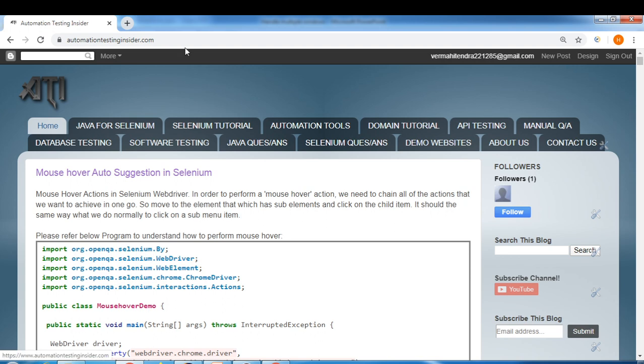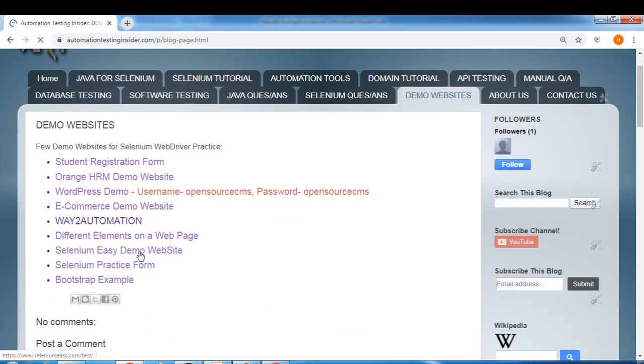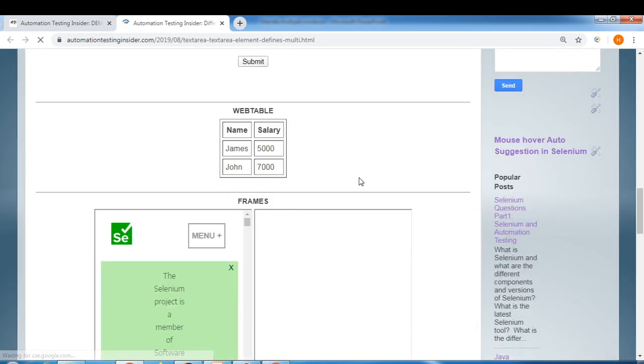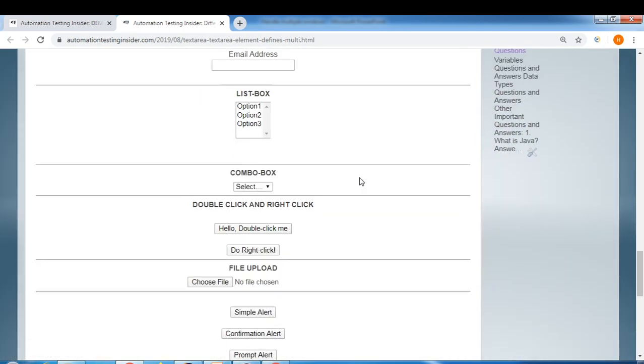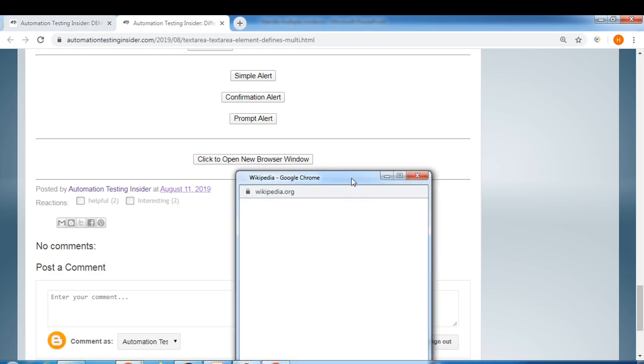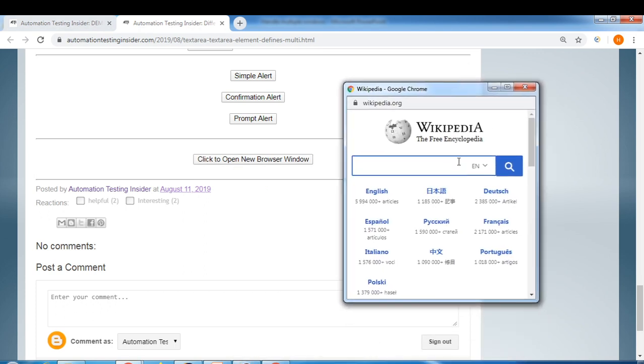If you go to my blog, www.automationtestinginsider.com, just navigate to demo websites. Here we'll get one link called different elements on a web page. Here I have added one more element, or I would say one button. It says click to open new browser window. If I click on that, a new browser window will appear.